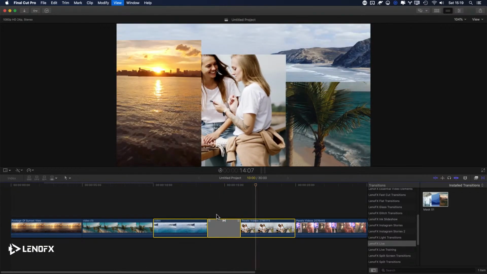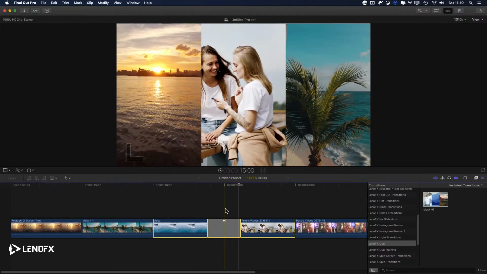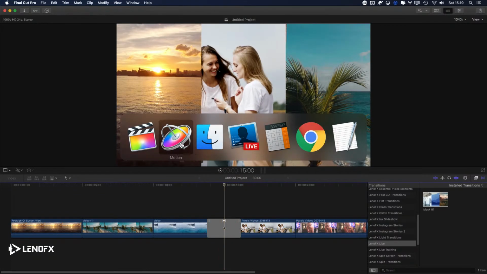Look, something's wrong. I see what's happening. And that's normal, okay? That's normal. You create a transition and then you test, you find something wrong, and then you make it right, and then you test again until it works perfectly in any video, any project.